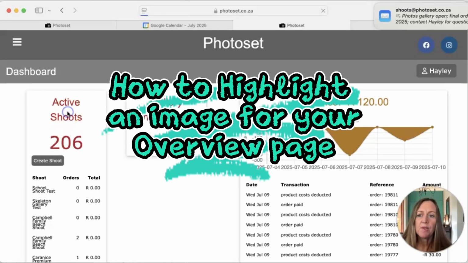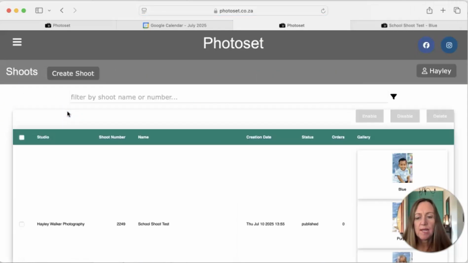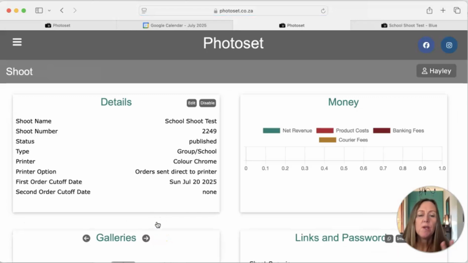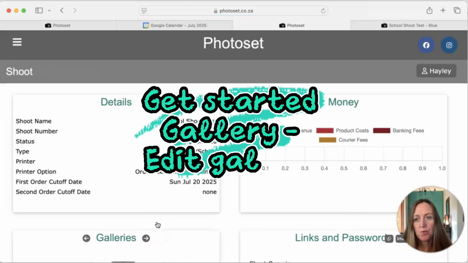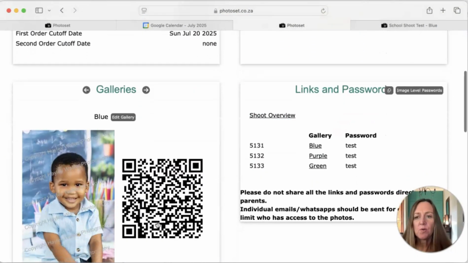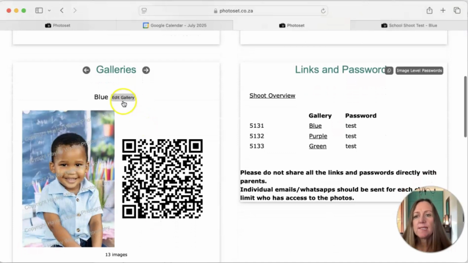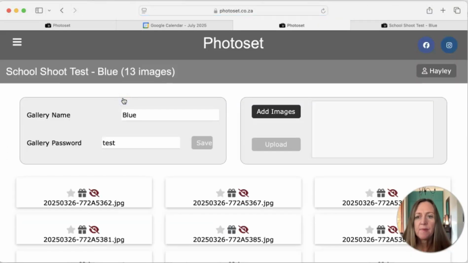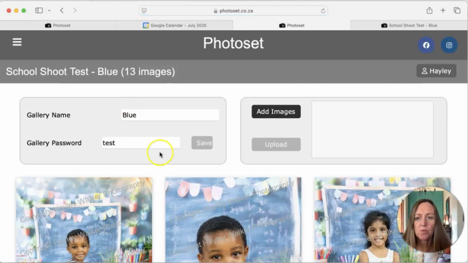Okay, so I am going to show you how to create an awesome overview email page by using the highlight image option. So what you do is you come to your shoot, you come down to your galleries, you hit edit gallery. This is where all your images are stored.